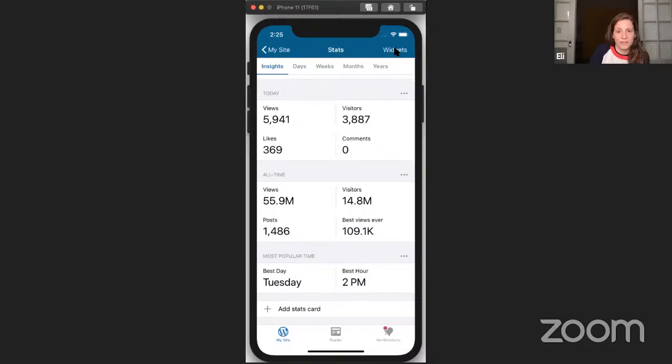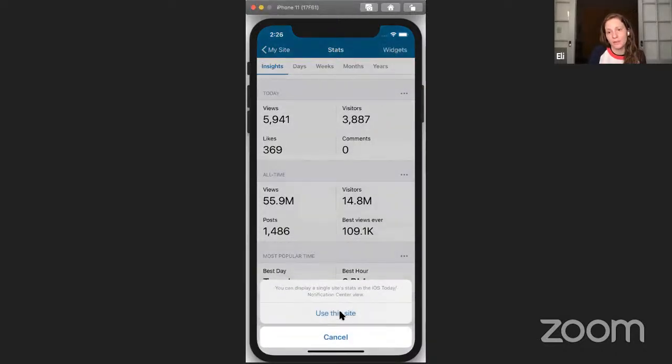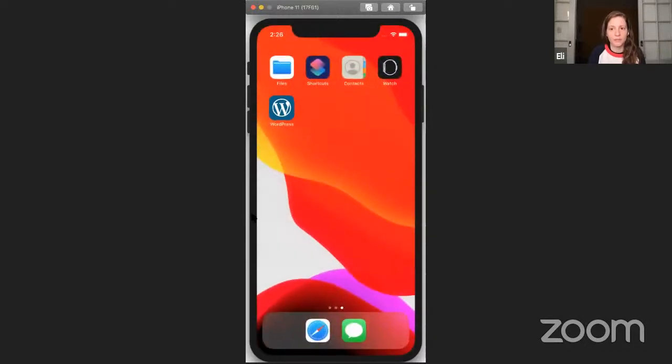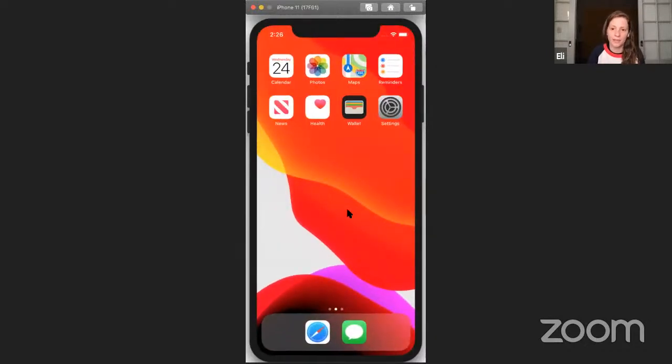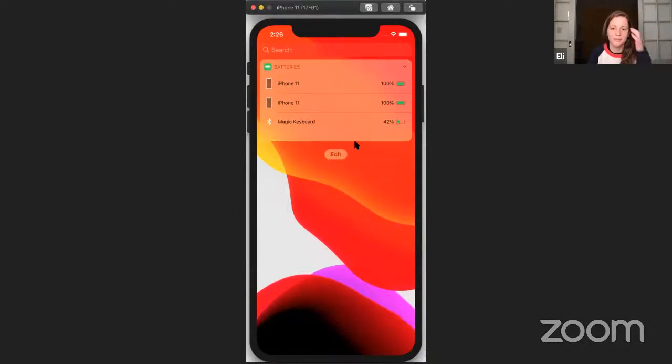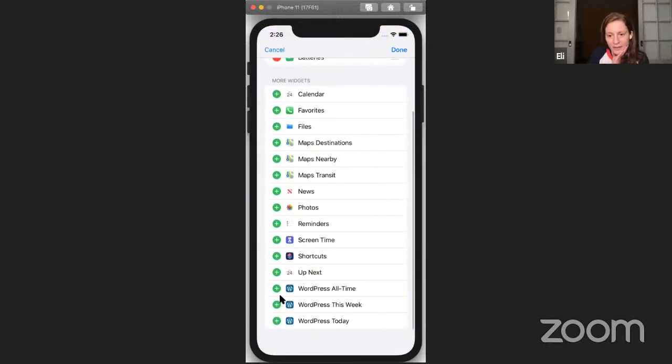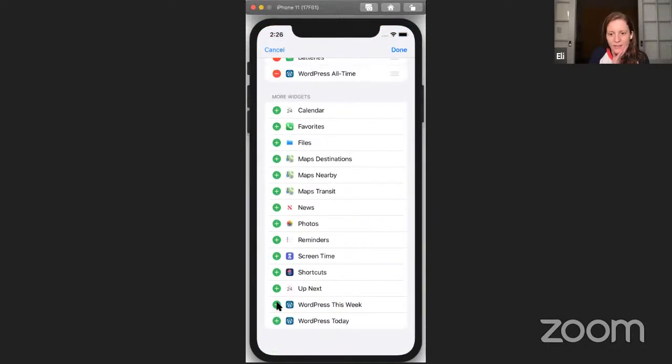Let's go to widgets, actually. So if you have multiple sites, you just need to choose which one you want to use with widgets. You do it here. You say use this site. And then let's just go to our home screen. You swipe right 2 times or however many screens you have, and then you tap this little edit button. You have to scroll down and find our 3 widgets here. So let's add them.